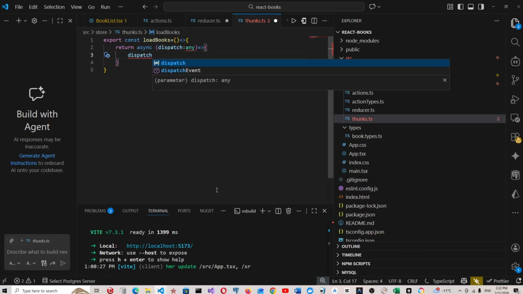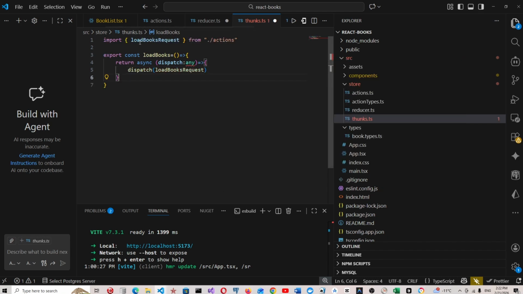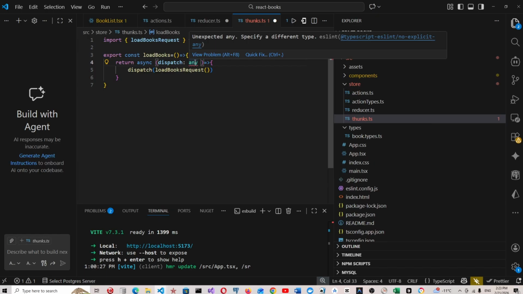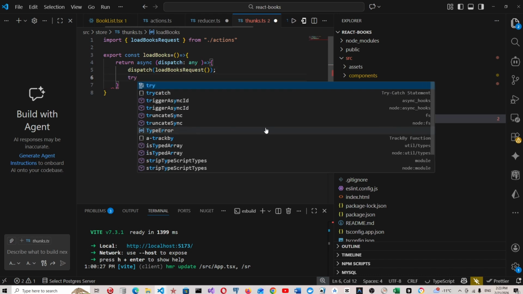and this will return the function. First a dispatch notebook request, load book request, import notebook request action from actions.